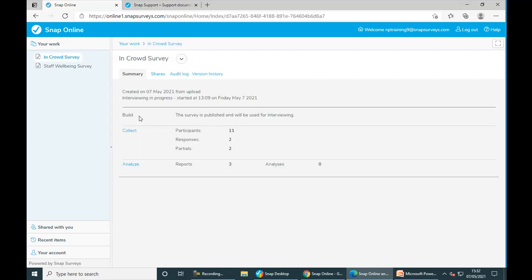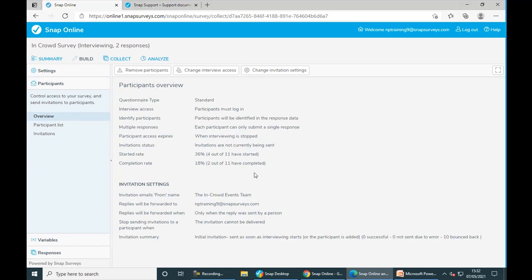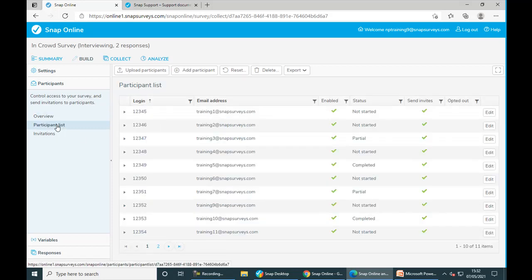So if we go into the survey, you can see that we've got 11 participants, 2 of which have already responded, and we've also got 2 people who've partially responded. If I take you into the Collect tab and down to Participants, you can see we have a nice overview telling you the completion rate. If I go into my participant list, we can look at all the different participants that I have for this survey. Some have partially completed it, some have completed it, and clearly some have not started at all.